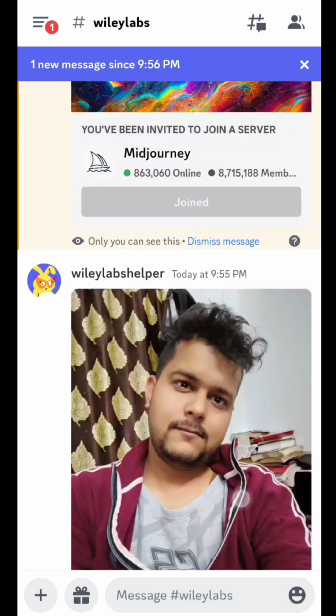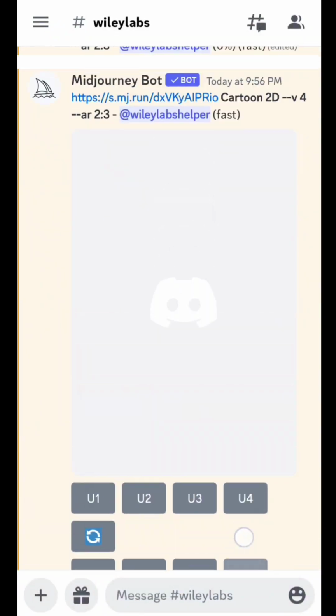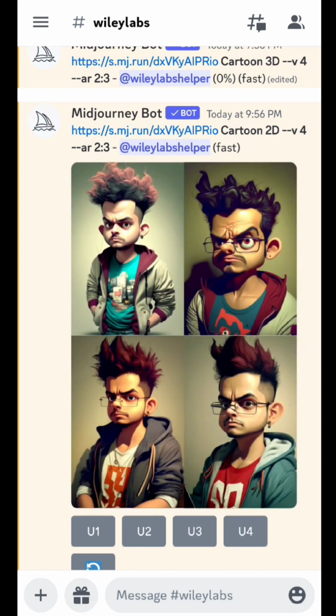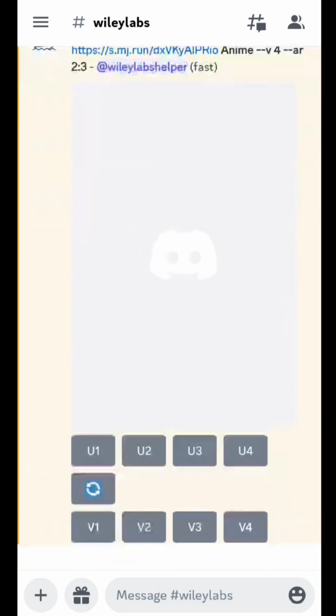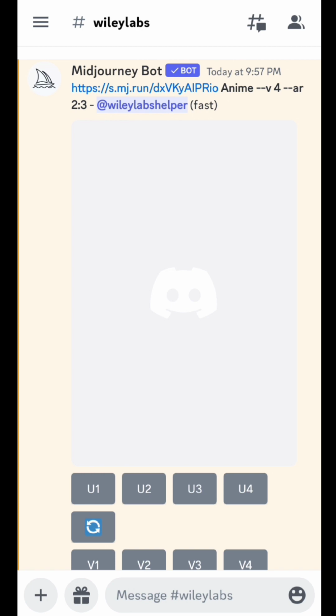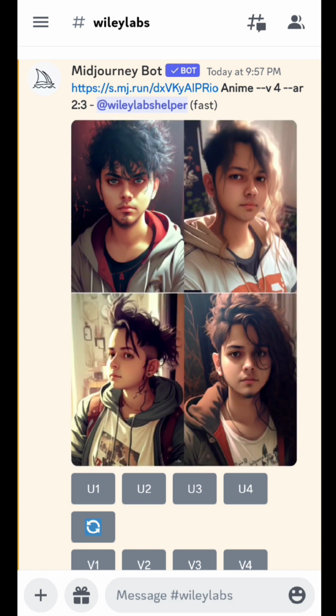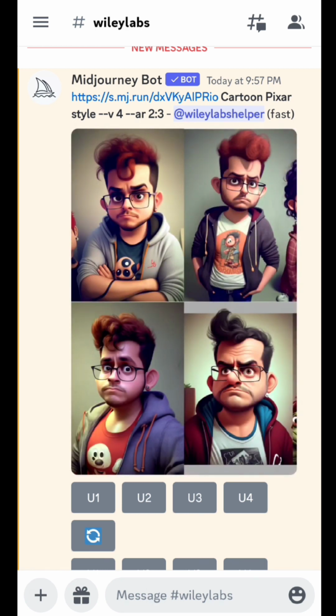Now let's see the results. Here's the result for cartoon 2D. Here's the result for anime. And here's the result for Pixar style cartoon.